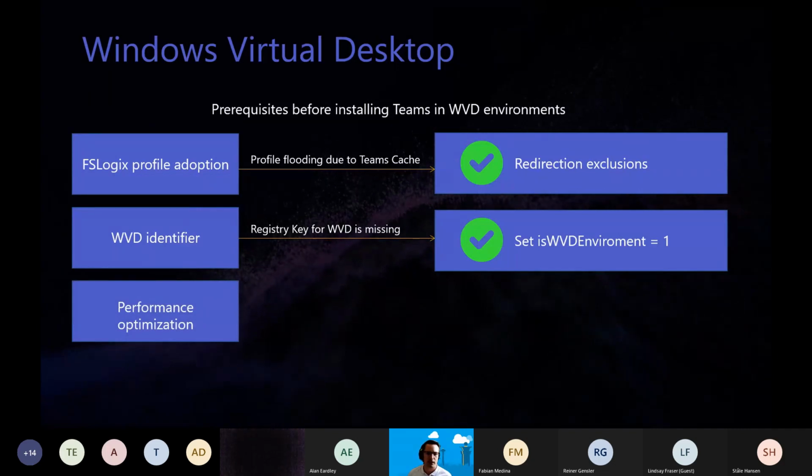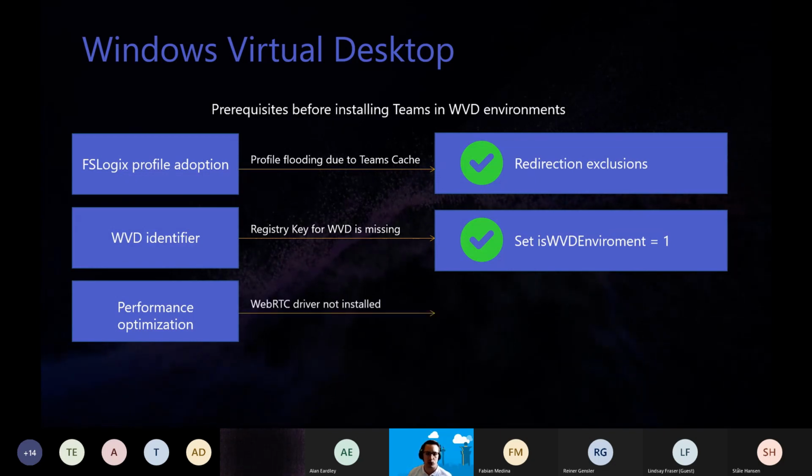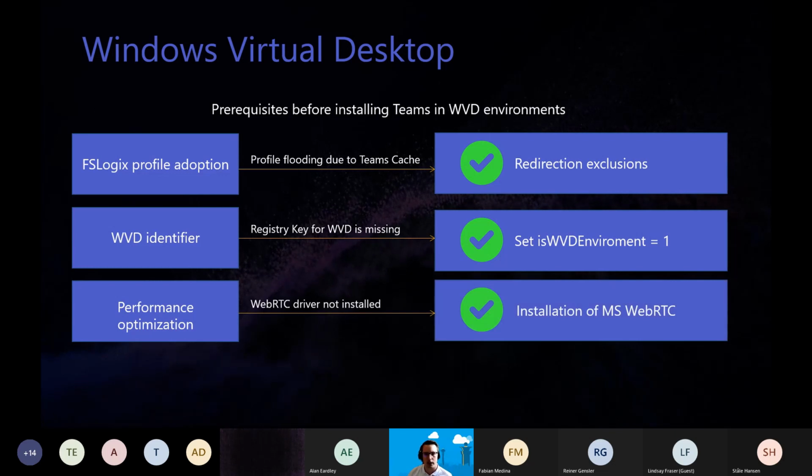And last but not least, it's the performance optimization. And when talking about performance optimization, I'm actually talking about the WebRTC driver to allow us to use AV redirect. So what I showed you a bit earlier, that we have the encoding and offloading of the video and audio capture finally to the local endpoints.